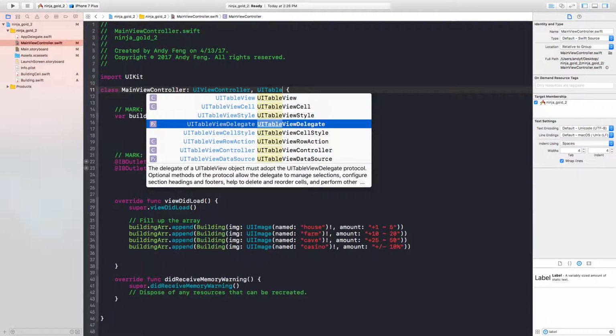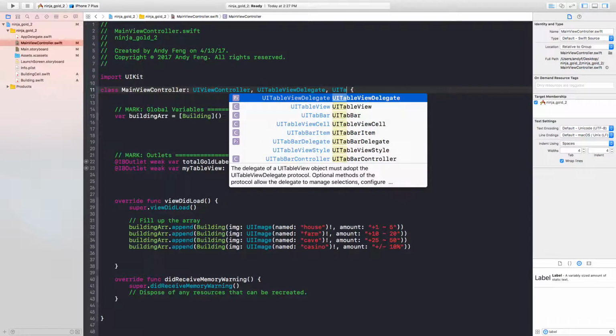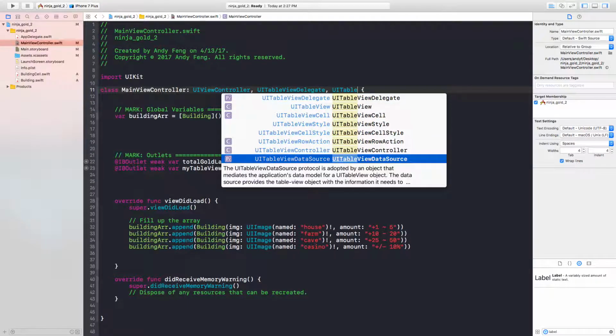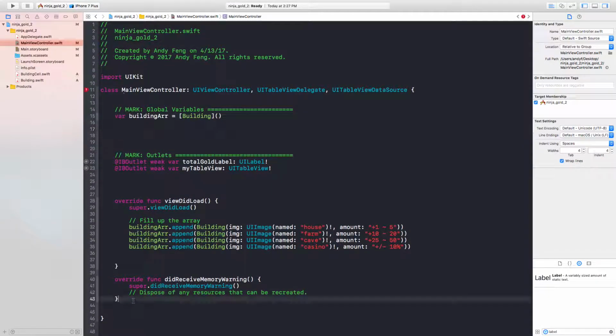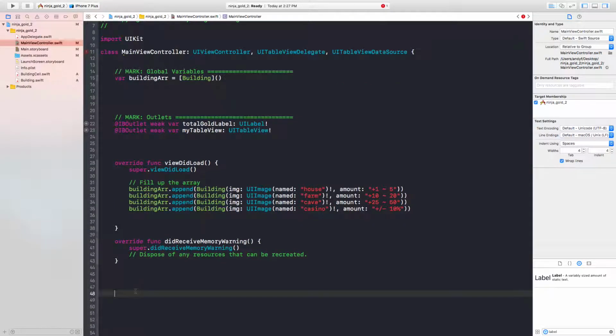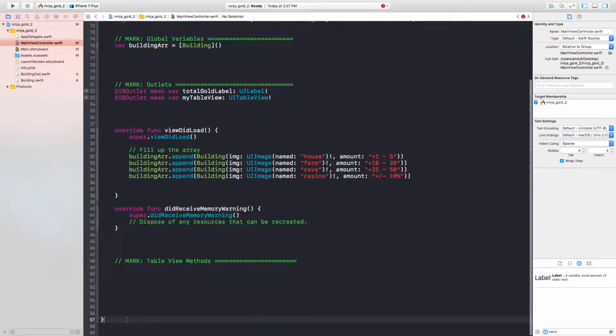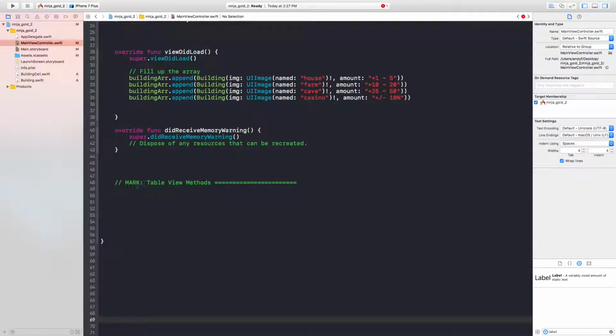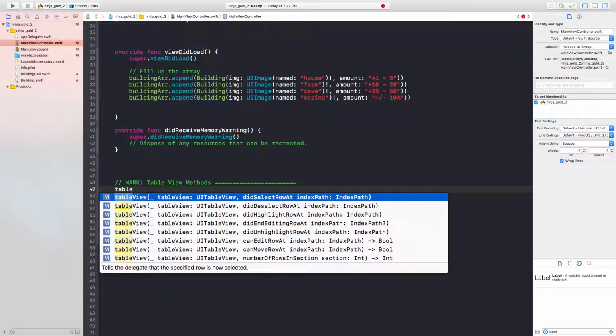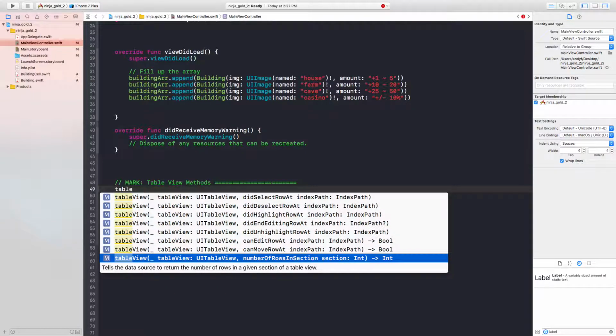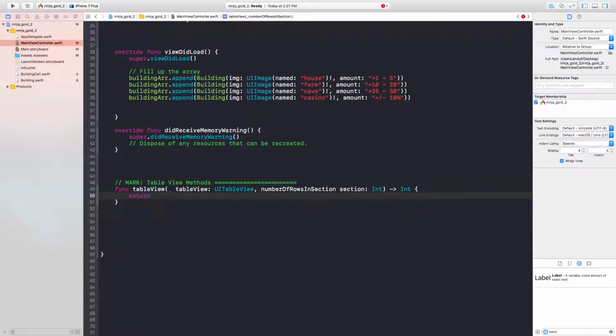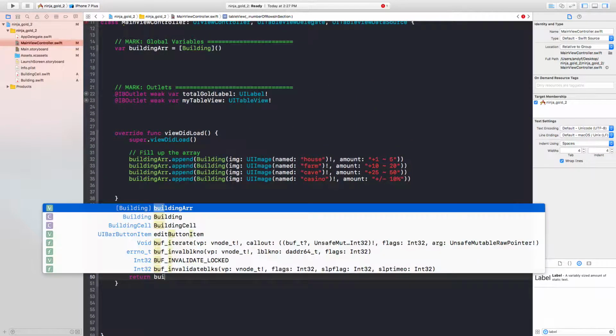UI table view delegate, UI table view data source. Right? Once we have that, it's going to yell at me saying that I'm not implementing those functions. So we're going to say over here, table view methods. All right? So for our table view methods, the 2 that I need are number of rows in section, and I'm going to return whatever the array count is, building array dot count.